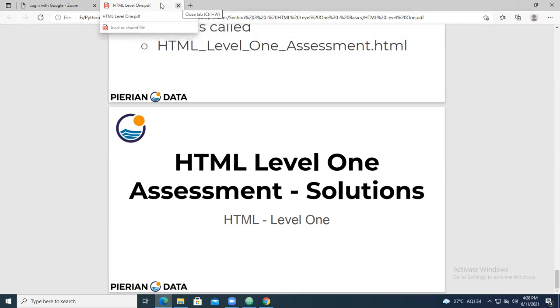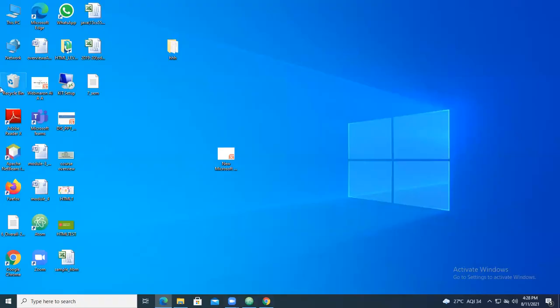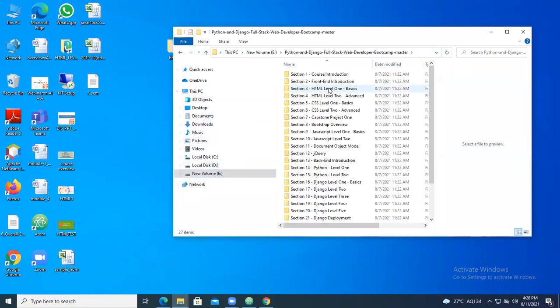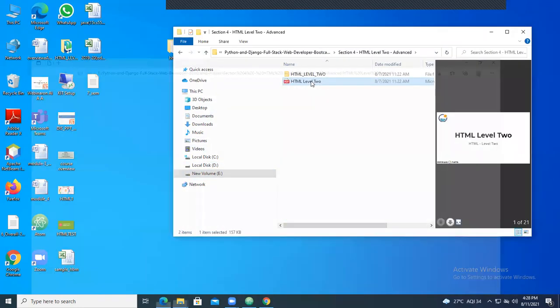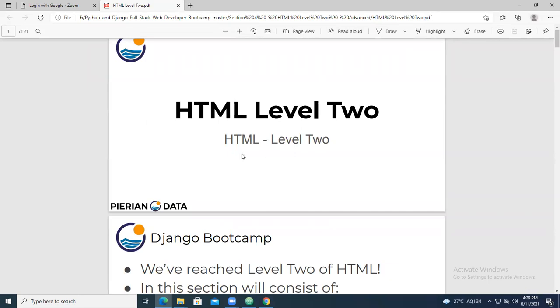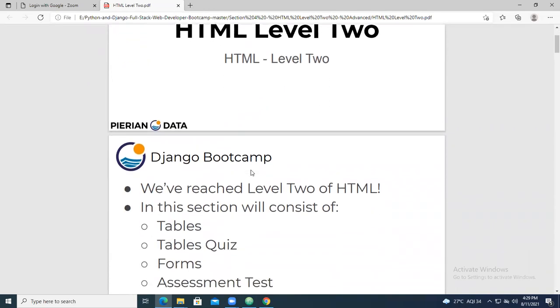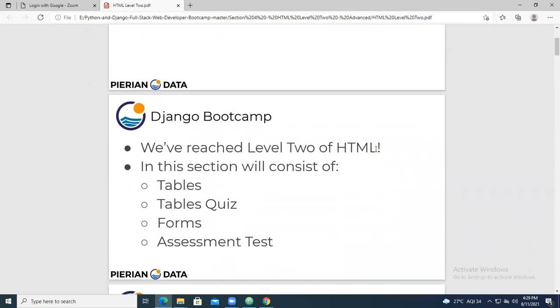After that, now you come to the next thing. Go to level 2, HTML level 2. Till now we have seen how to create an image, add the image through a link, and how to create paragraphs, lists, and nested lists using ordered and unordered lists. So now you come to HTML level 2. We have reached HTML level 2.